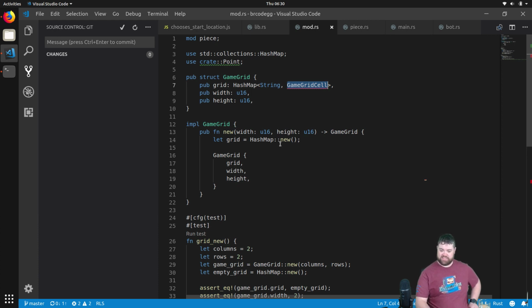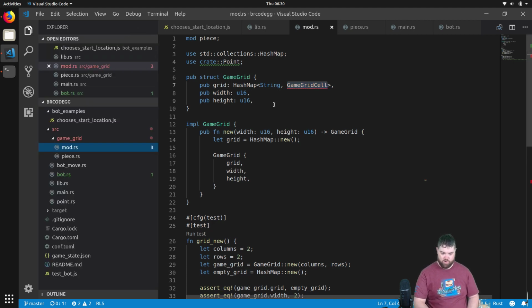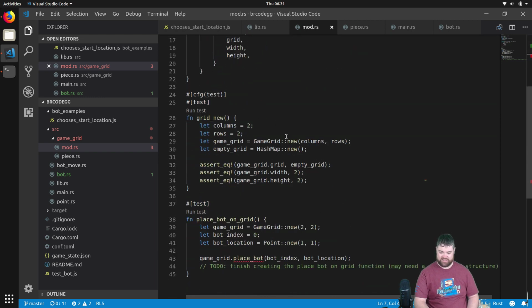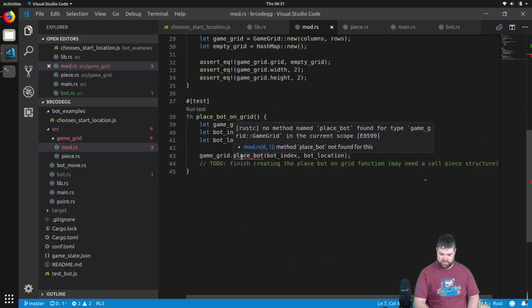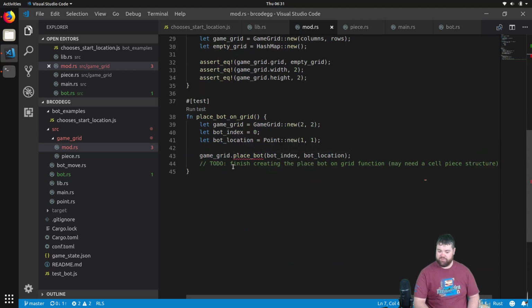Because the game grid isn't going to always have every cell all the time, it's only going to have the cells that exist when we want them to. And what we did last time was we deleted the game grid cell structure, the entire file, so it doesn't exist anymore, which is why this is yelling at us saying, hey, this is not a good thing. And placeBot, of course, doesn't exist.